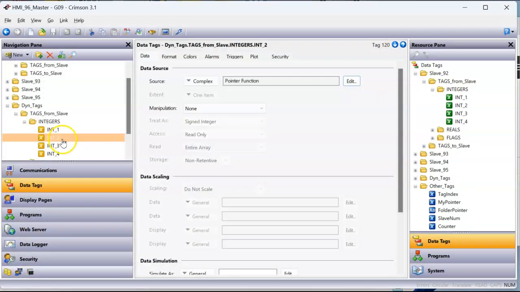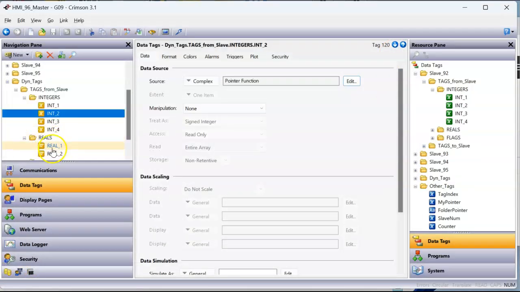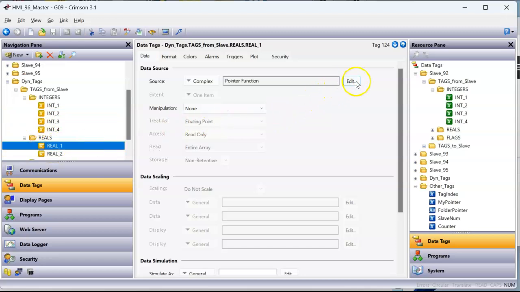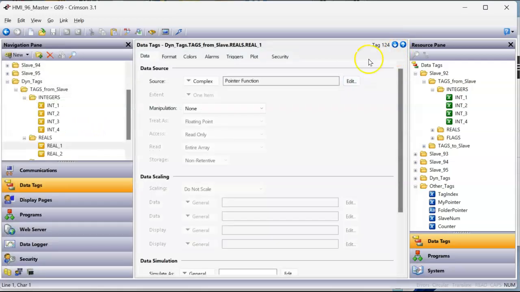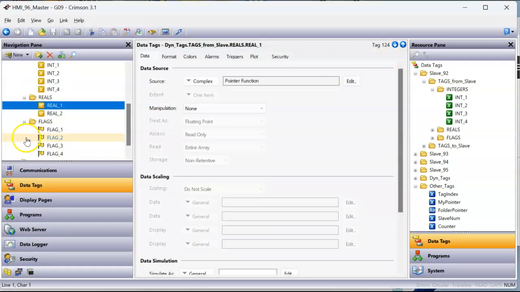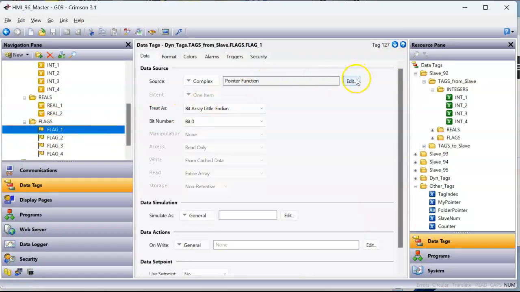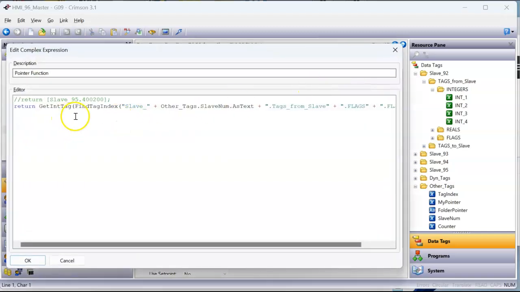And the same goes for all the rest of these. And all of the reals are the same, except the reals are a little bit different. We're using a get real tag for that function instead of get int tag. And also the flags, those show up as an integer value, so we're using the same get int tag, find tag index there.